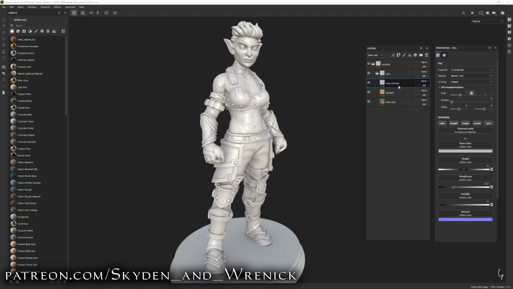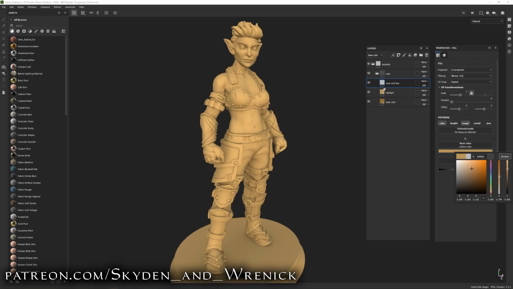And again, same deal again, we're going to untick all the options that we don't need. We're going to pick a slightly brighter version of that color, maybe a little bit less vibrancy.